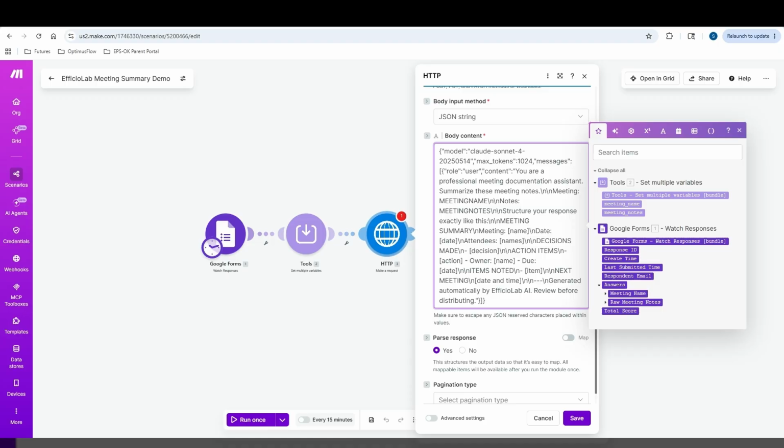2, the inputs, the meeting name and meeting notes, both mapped from the tools. Module variables, not typed, dynamic, and updates automatically every time a new form is submitted. 3, the exact output structure, 5 sections. Meeting summary, with name, date, and attendees. Decisions made as bullets. Action items as bullets with owner name and due date. Items noted for things discussed but not decided. Next meeting date and time. Every section named, every field specified.